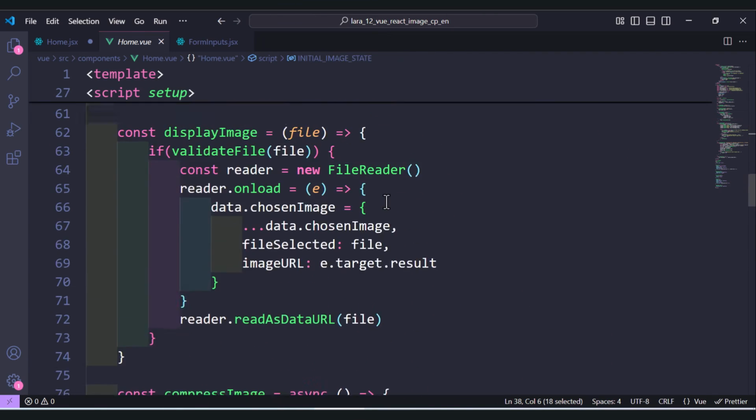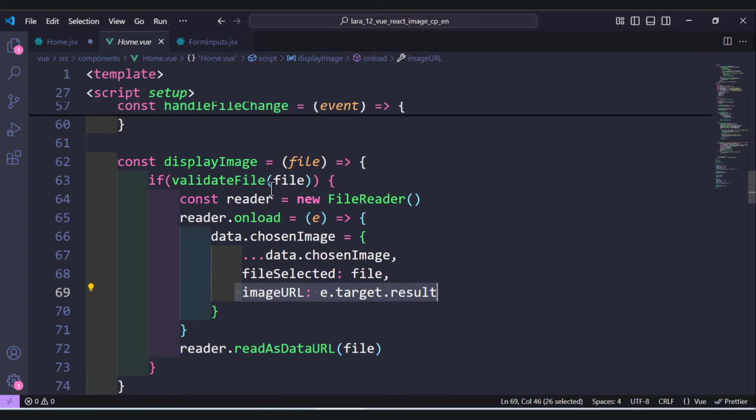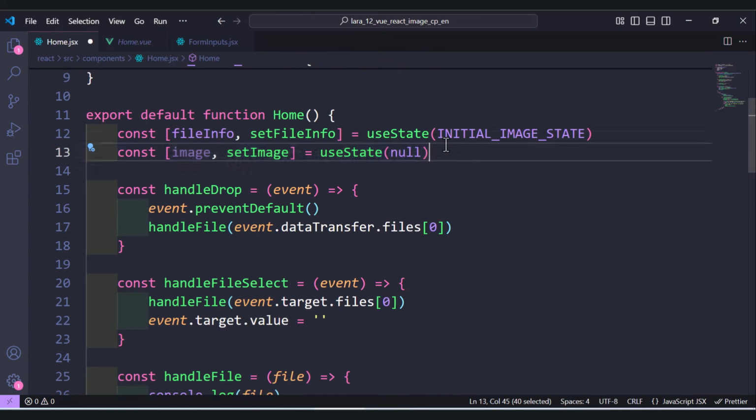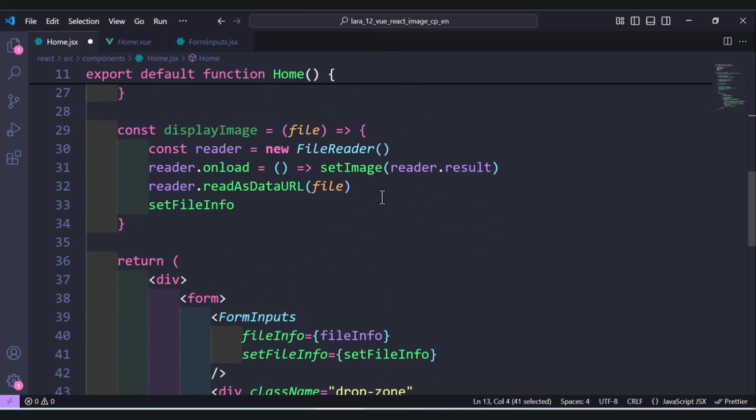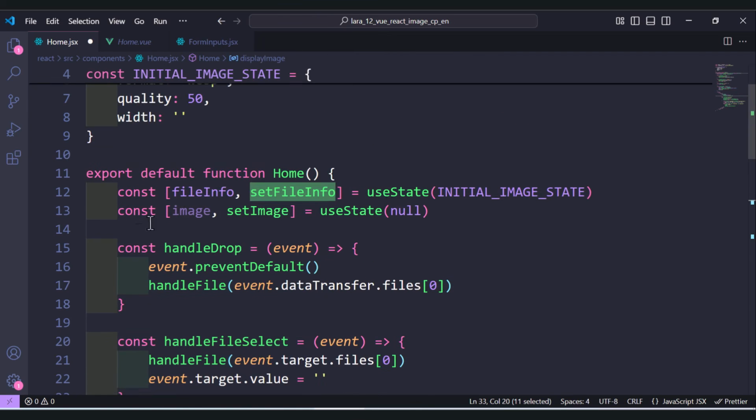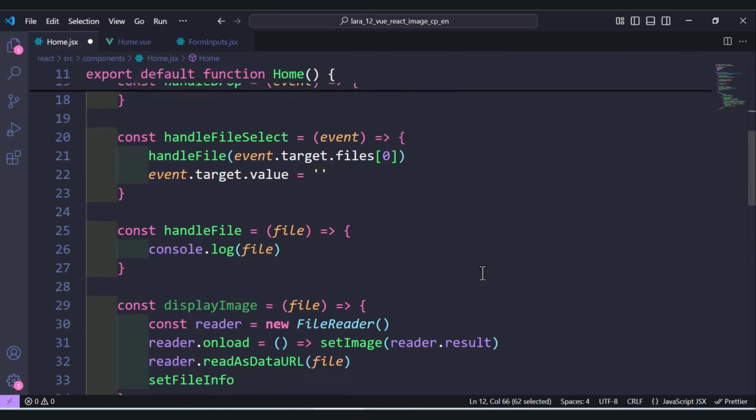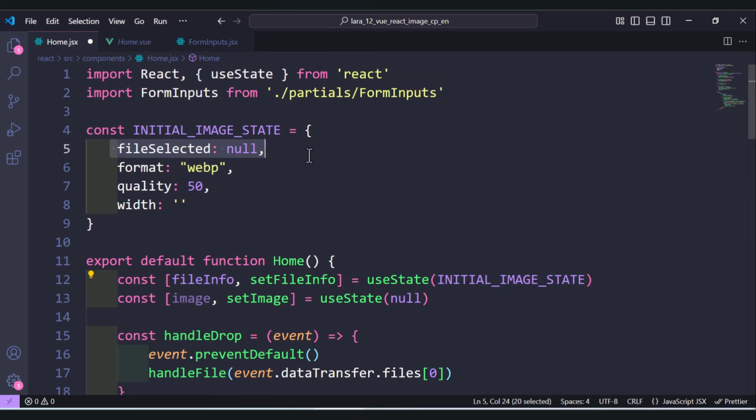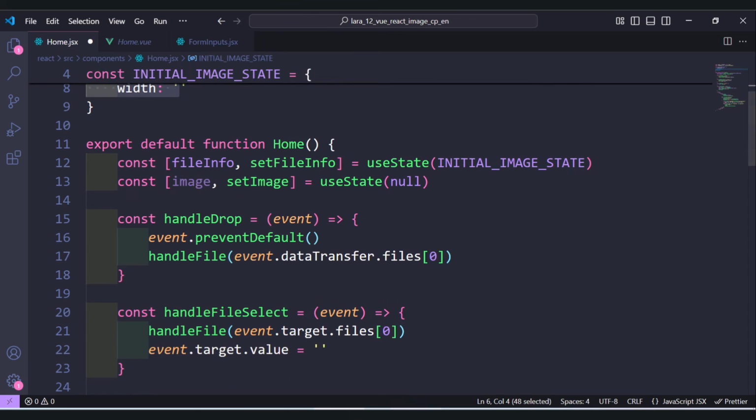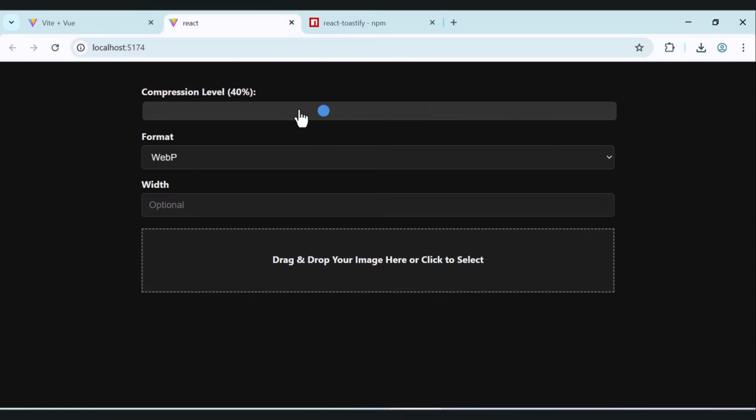So we used it here to preview the image. And here, the image that we have defined here, we'll use it also to preview the image. The same thing. And here we set the file info, which is the variable that we have here. We need to give it file selected, and we need only the file selected, but format and quality and the width, the user will choose them here from the form. Okay.